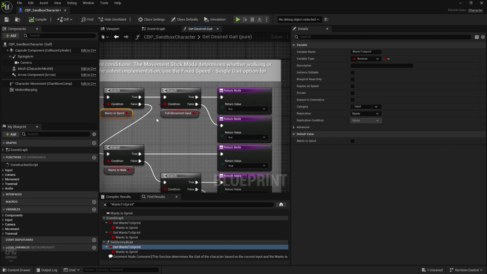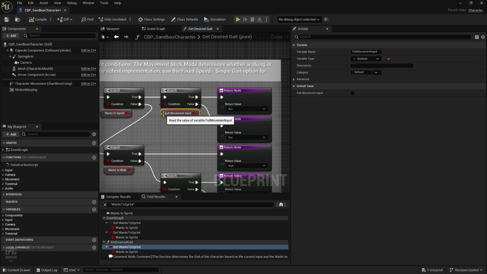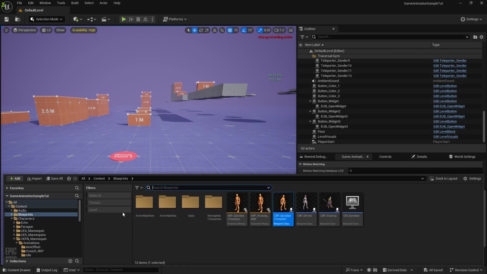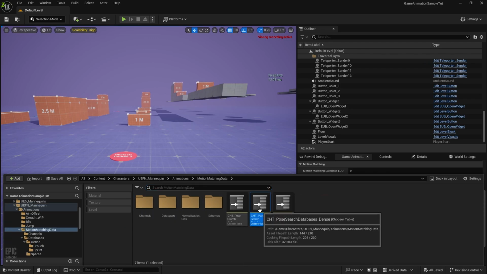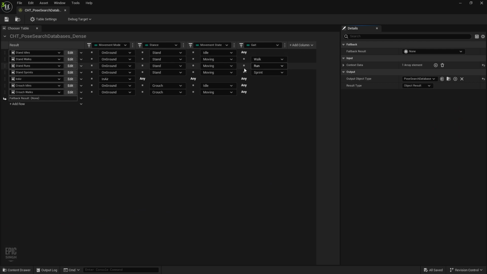When the character wants to sprint, and if the movement input is set to true, the full movement input, right, then over here we want to sprint. You just need to change this over here. And if it is false, that means there is not a full movement input, it will automatically set it to run. Alright, just save it and we'll quickly check our animation data over here. So our gate over here is set to sprint, right?